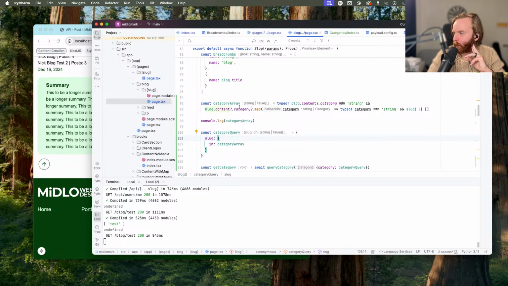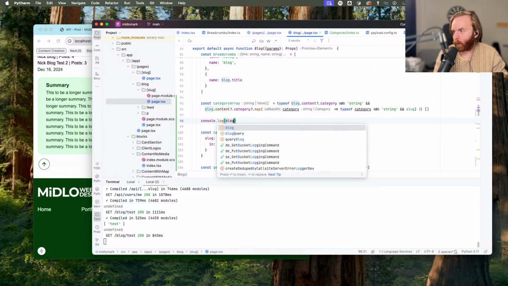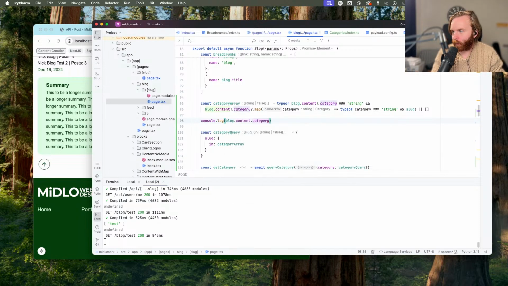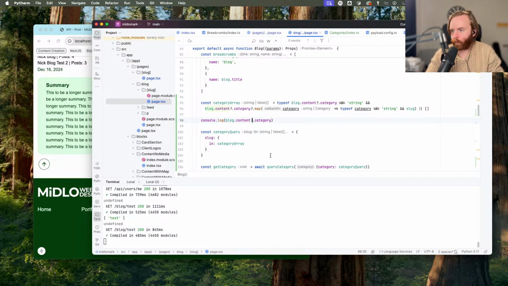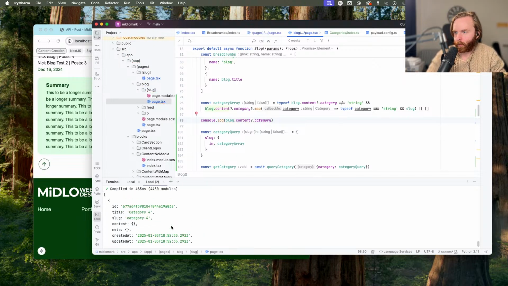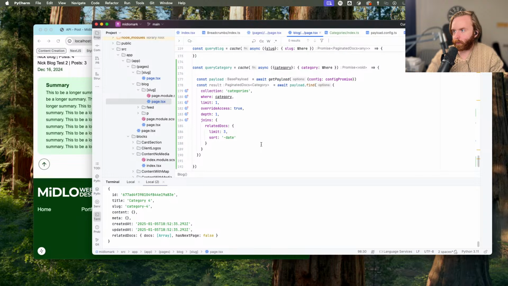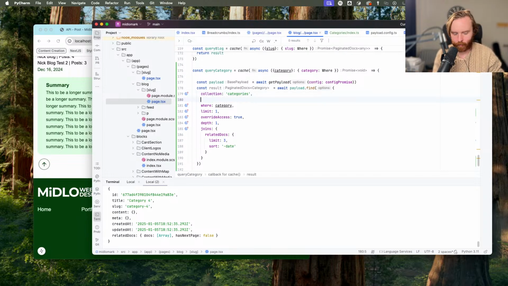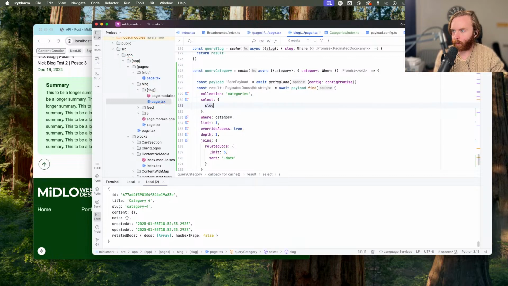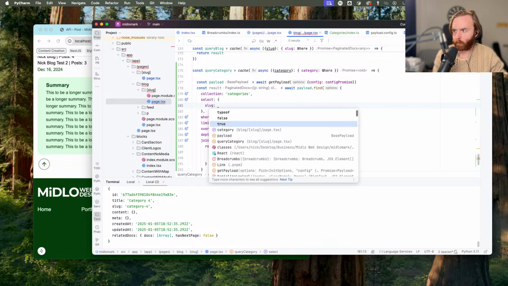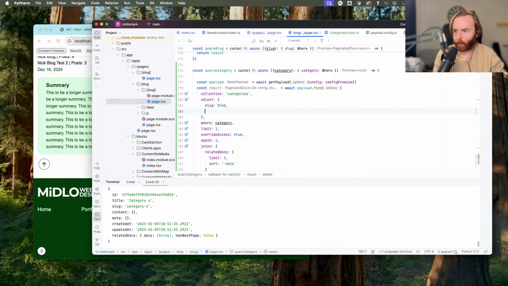Okay, so what's happening here? Instead of getting our blog.content.category, let's take a look at what that brings back. We get an array of objects. So first let's go back down here, because this is something else I wanted to check. If I want to use select, I would just select the slug and the title.